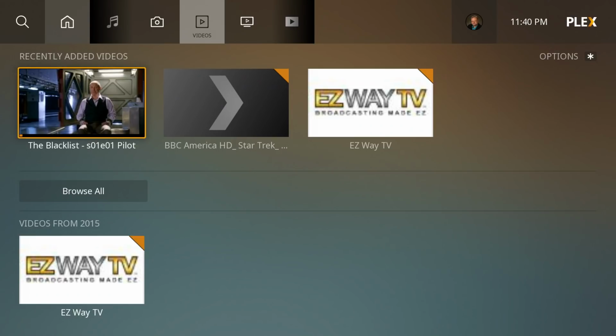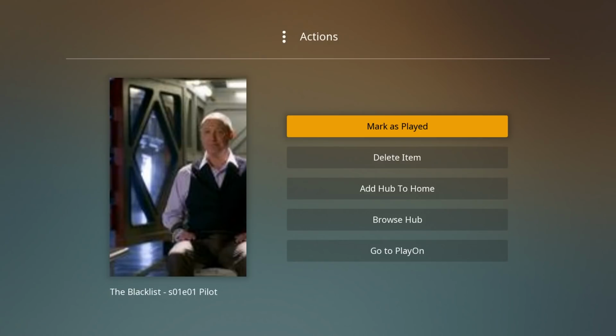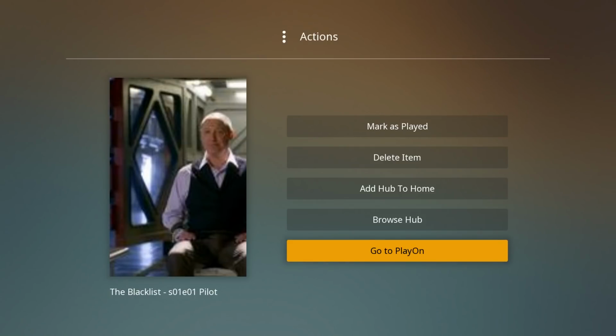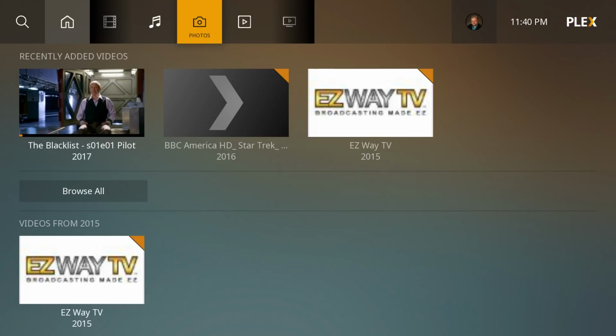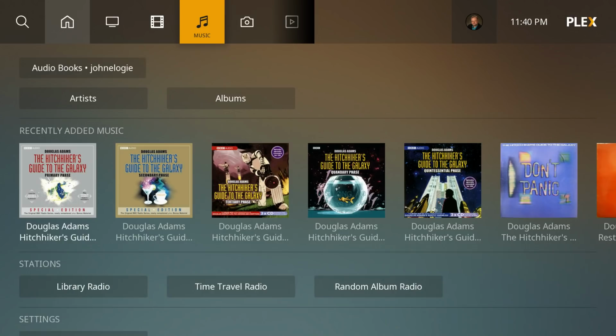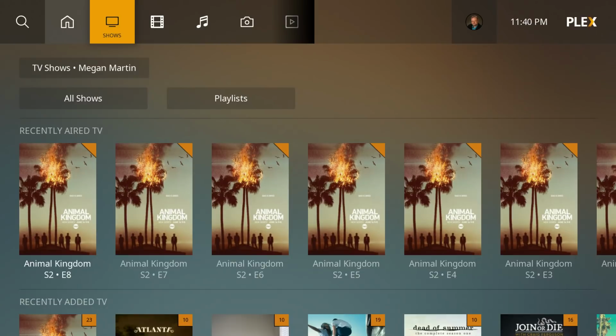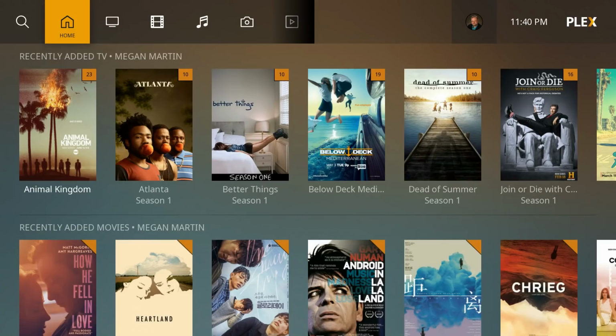Your videos is just stuff based on your server, anything you might have added to save. In this case, it's using PlayOn. You can access your pictures still, any music you have, movies that you have saved on your server, shows that you have saved on your server, and that's sort of like the basic tour.